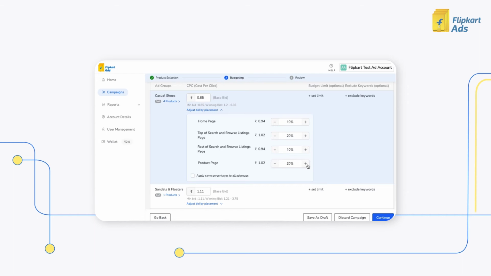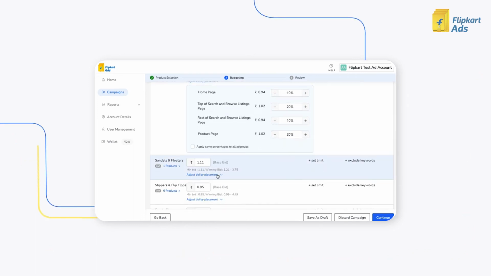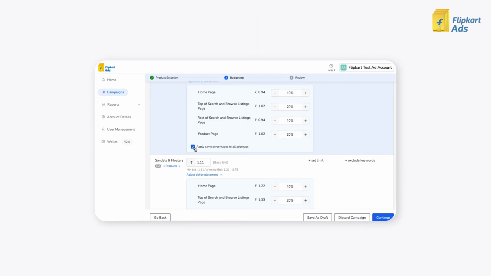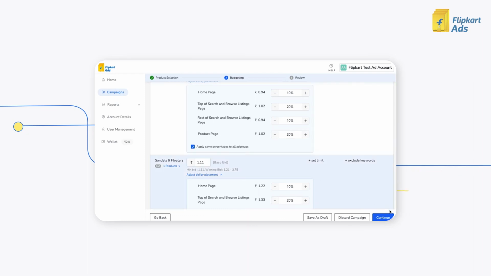If you choose not to modify the bid at placement level, the base bid for the ad will be used as the bid amount for all placements. Similarly, you can choose to modify bids across placements for each ad group in your campaign. You can also choose to apply the same percentage markups across all ad groups by clicking on the Apply Same Percentages to All Groups option.